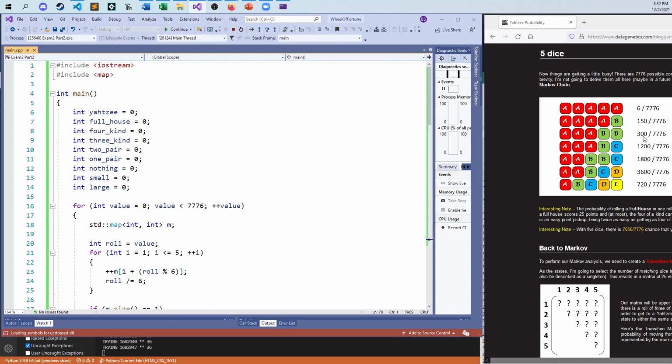I have it in the wrong order. There's my full house, so full house is 300. 4 of a kind is 150. 3 of a kind should be 1,200. 2 pair is 1,800. 1 pair is 3,600. And nothing is 720. So yes, all of these things are working out like we expected them to.